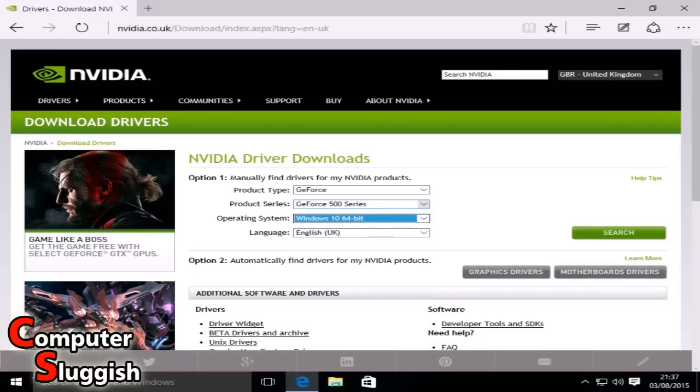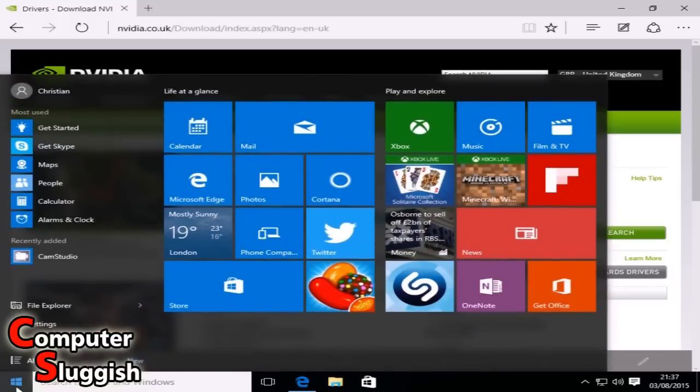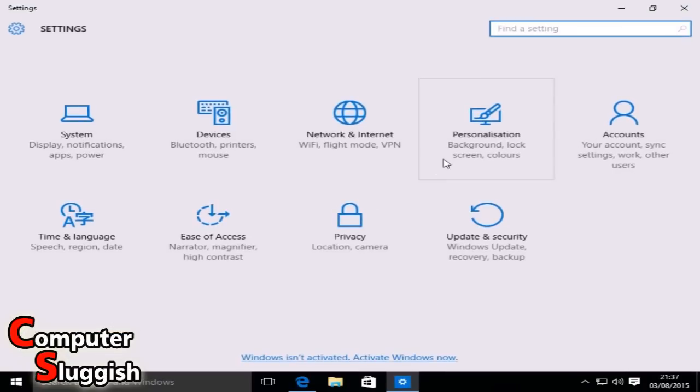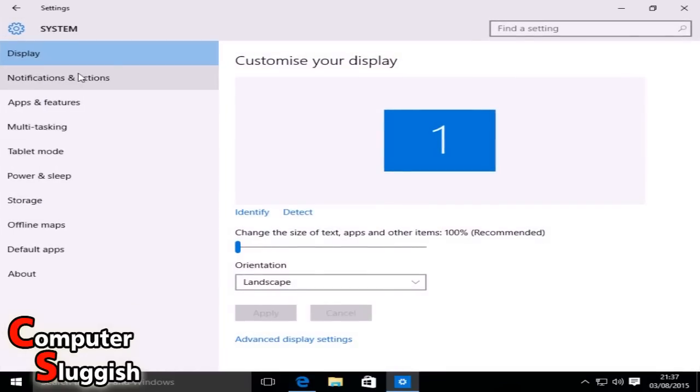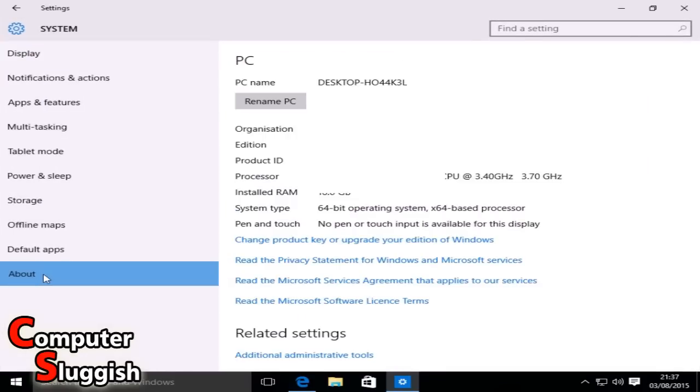To find this out, you need to go to Start, Settings, System, and then you now need to go down to About, and it'll tell you right there, System Type 64-bit.